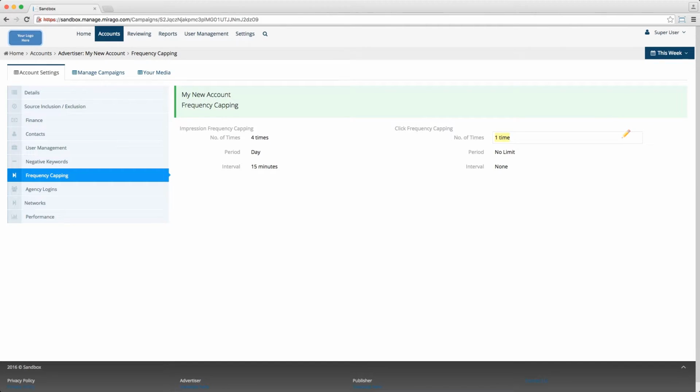With the settings that we have in place, a single user will be able to see an advert 4 times an hour, once every 15 minutes, or until they have clicked the advert, in which case the advert stops showing for that user until tomorrow. That's essentially how frequency capping works at advertiser level.